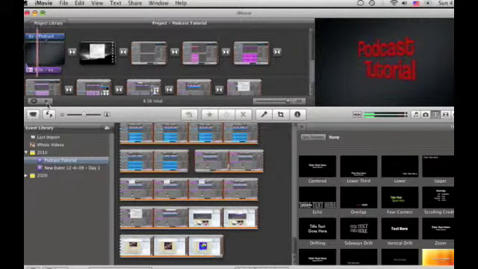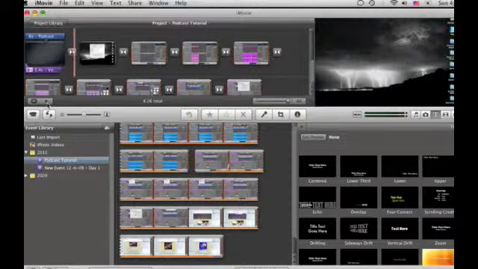This tutorial will demonstrate how to create a podcast using GarageBand. First, we want to open GarageBand.